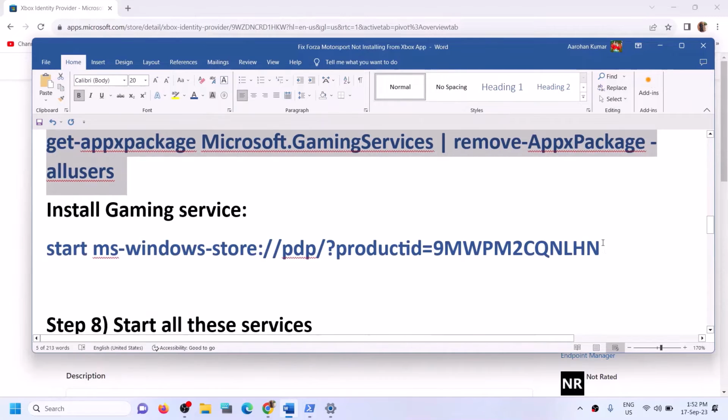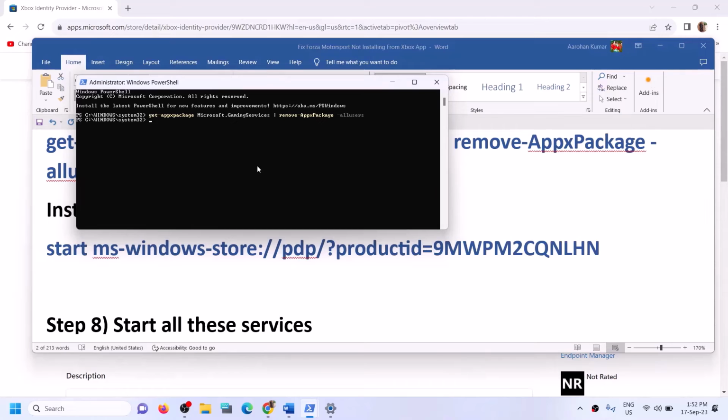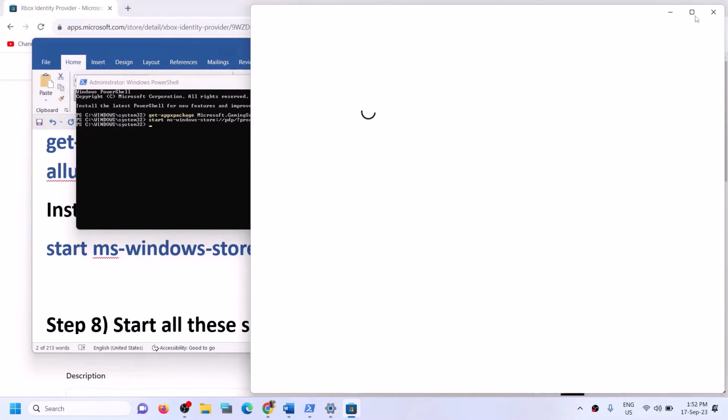And then to install Gaming Services once again, copy this command. This command is also provided in the video description. Paste it over here and hit the Enter key. This will open Microsoft Store on your computer.